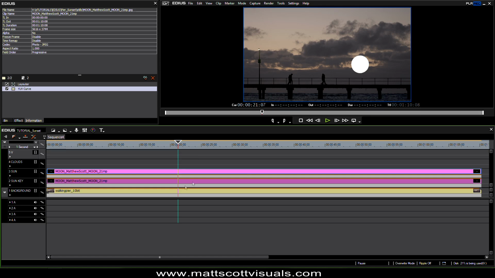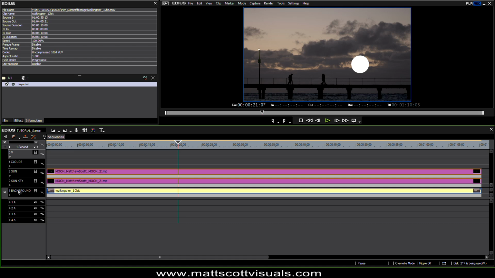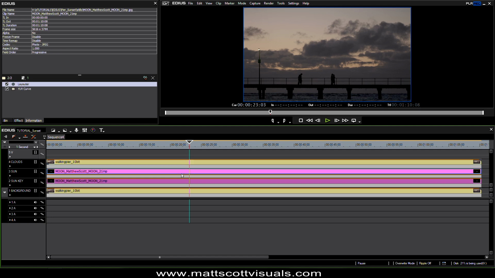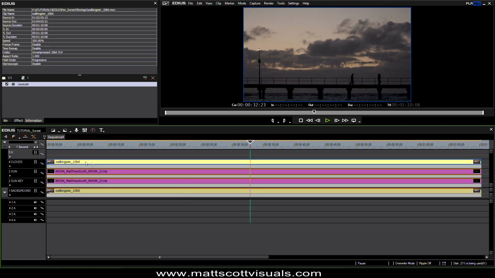But what we're going to do now is grab this walking pier background shot, and I'm going to duplicate that. So what's the quickest way to duplicate a clip? Click on it, press Control, drag to the track you want, and then let go. Now we have a duplicate track. And you'll notice, because we can't see through this, we actually can't see any of this information below. But the idea here is that we just want this top track to only show us the clouds.